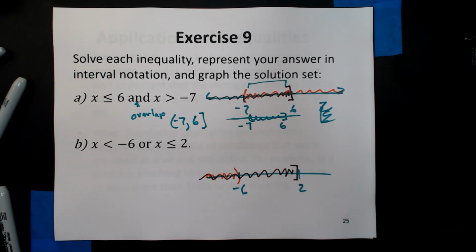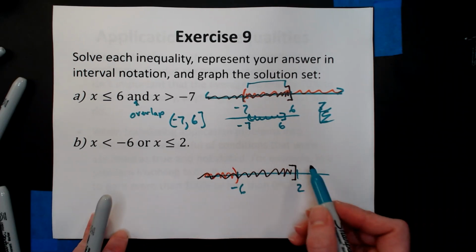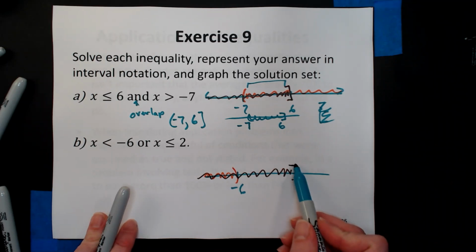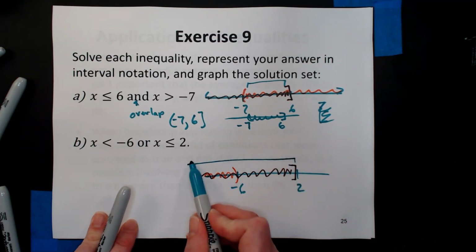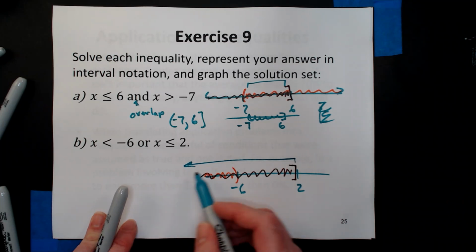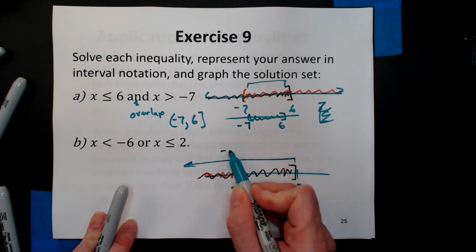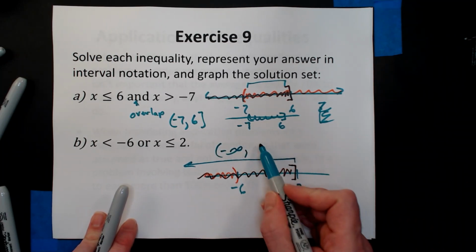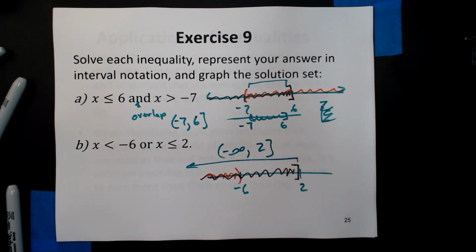So if I want this, I want everything that's shaded. All the regions that are shaded are going to be from -infinity all the way up to 2. So it's going to be -infinity all the way up to 2 in this case.